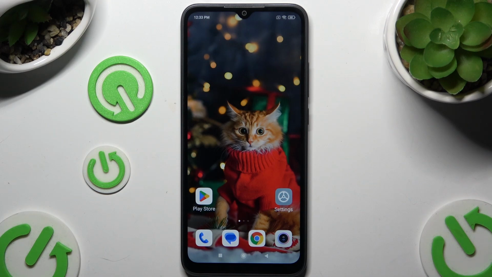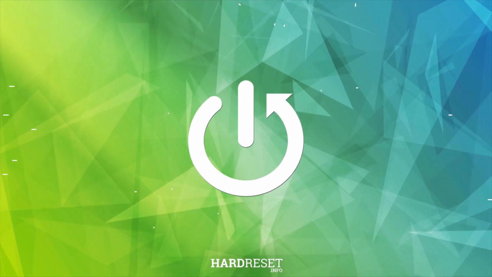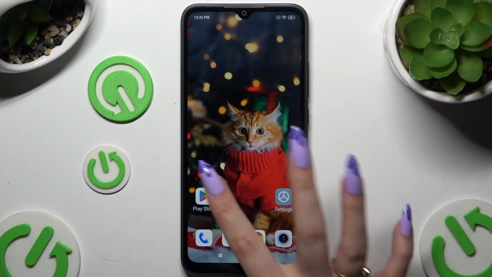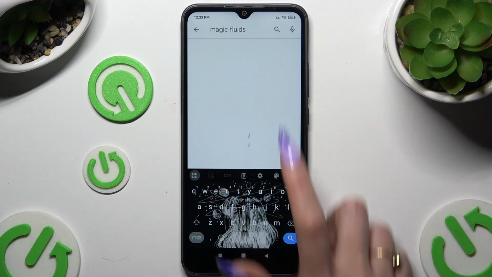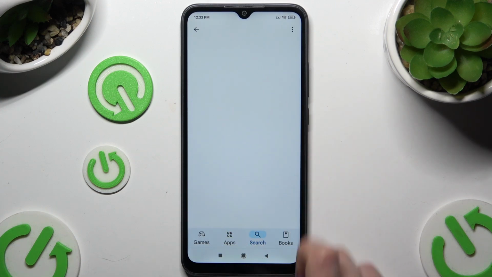In front of me is XIAOMI Redmi 9A, and today I would like to show you how you can apply animated live wallpaper called Magic Fluids. Begin by opening Play Store and downloading free app called Magic Fluids Light Fluid Theme from Mad Scientist.